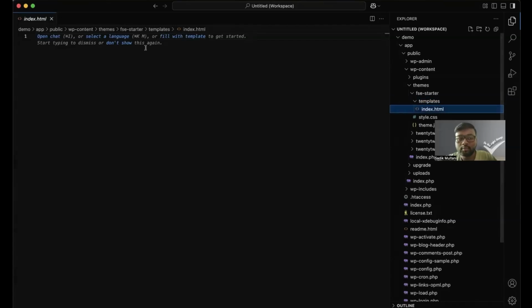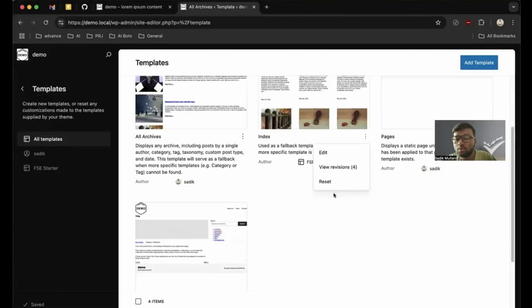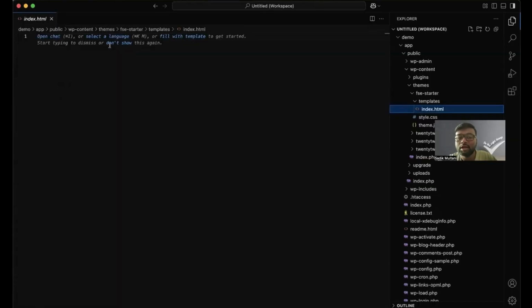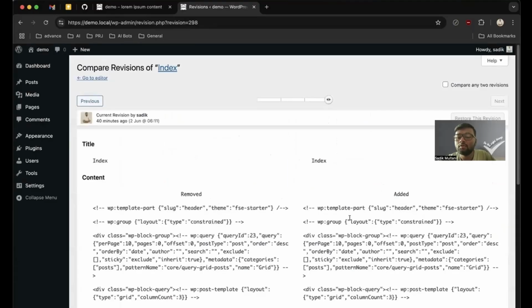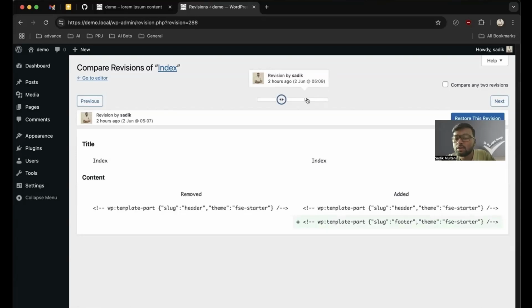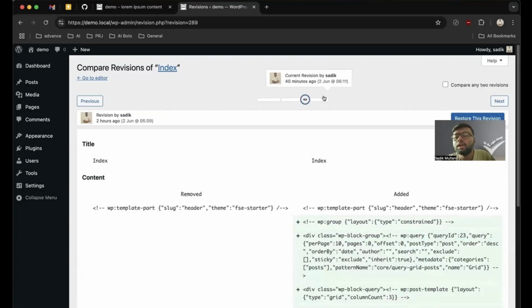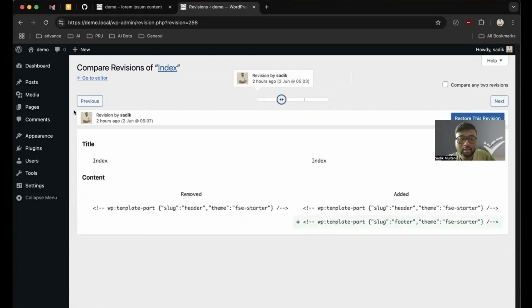Currently the index template is blank in the code, right? So if we click on reset, everything will be removed from this index template and it will be blank again, like it is in the theme file. We have to make sure, before resetting the template, that we have updated our required changes on the code side. Otherwise we lose our changes. And here we can also see the revisions, if we want to switch back to one or two previous versions instead of resetting everything to the theme. We can do that easily as well.